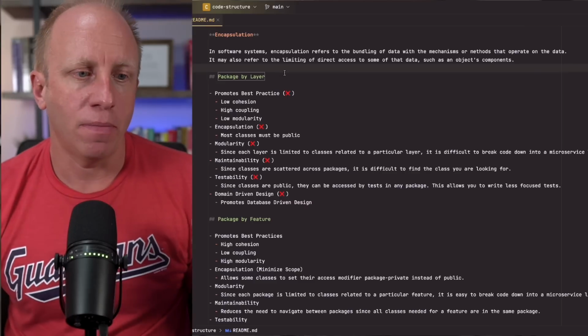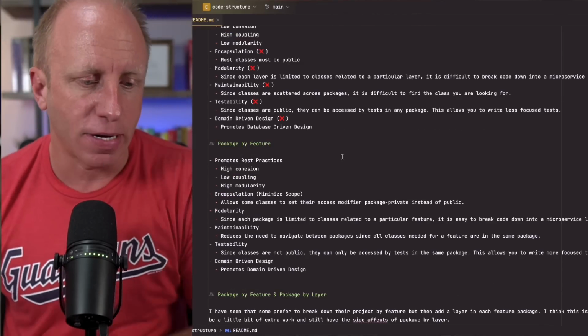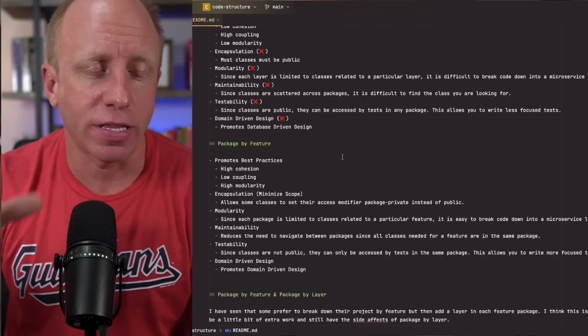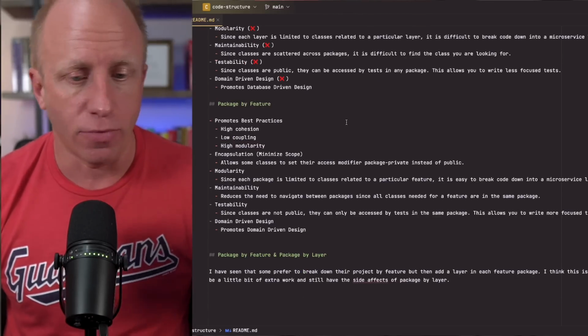I also have some pros and cons or reasons why I might pick package by feature over package by layer. Again, not a right or a wrong thing, just an opinion. And we'll take a look at these as we go out and write some code.